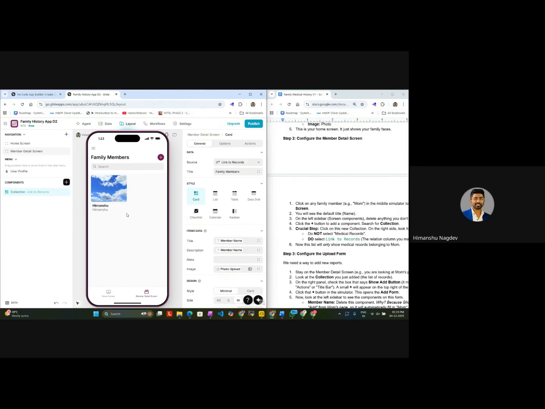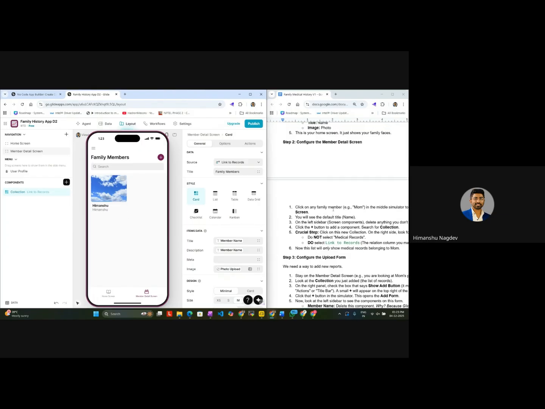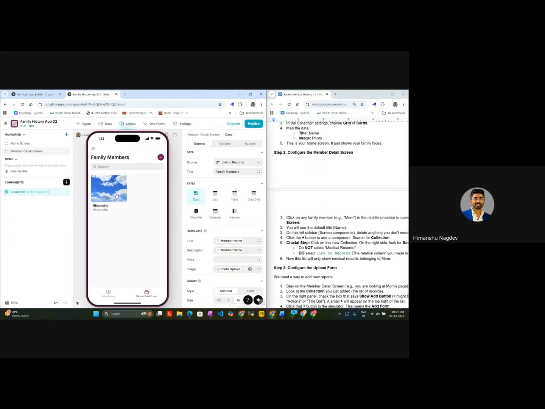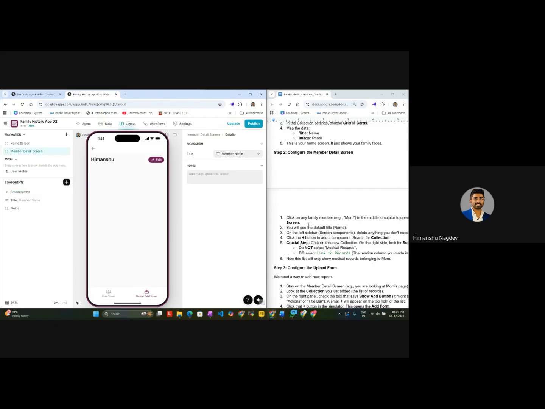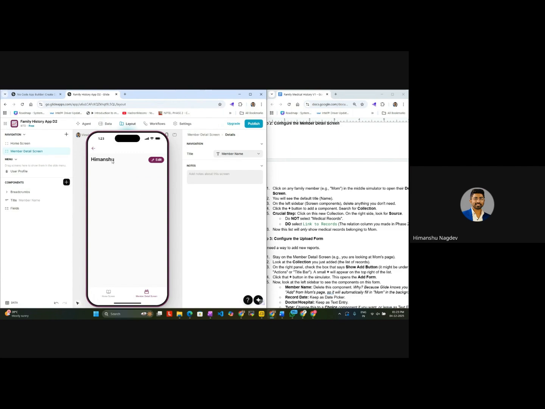So if I see my layout now, I can see my name here, home screen. So I can now perform this step after putting the data. If I click my name here, Himanshu, it's a click on family member. Okay, you will see the default title name. Yes, I am looking at the name. On the left side of the screen are the components. These are the screen components. Delete anything you don't need. What I am getting is title. I need fields. I don't have any field, so I'm not seeing anything here. So I'm fine with it as well. I don't think I should delete it for now.